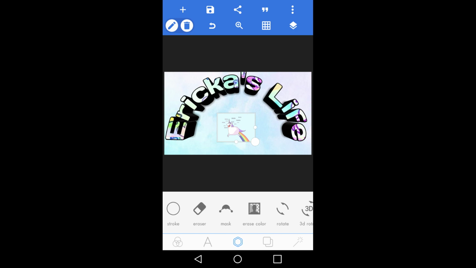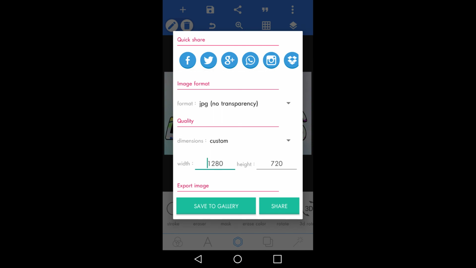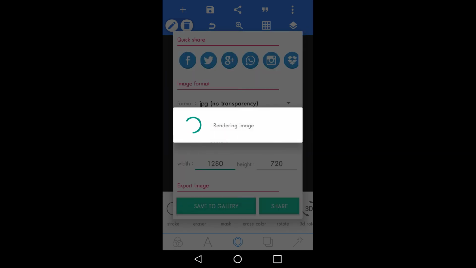And the only thing you want to remember when you save this, go up to that little dislike icon. I don't know why I called it a thing. And you don't want to save it as a project. You want to save it as an image. So you just make sure your width and height are 1280 by 720. Save to gallery. And it'll render it, and you're done. So that's pretty much how you use the app.